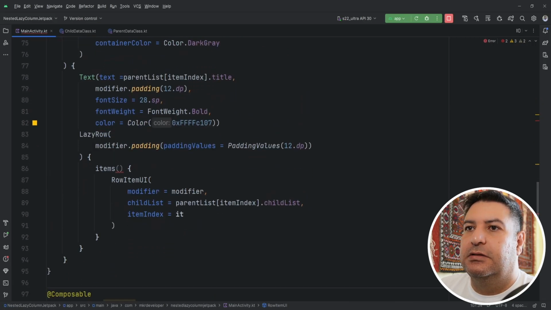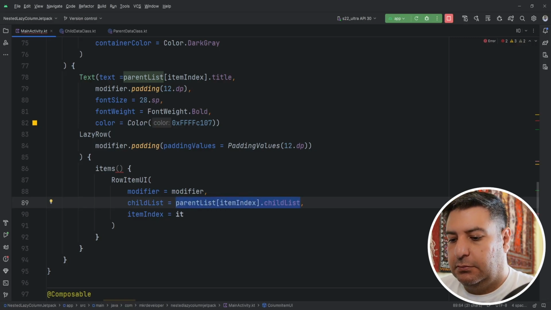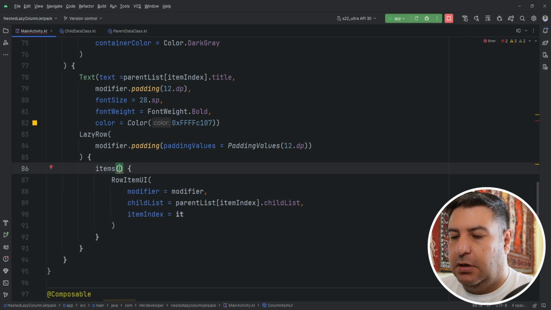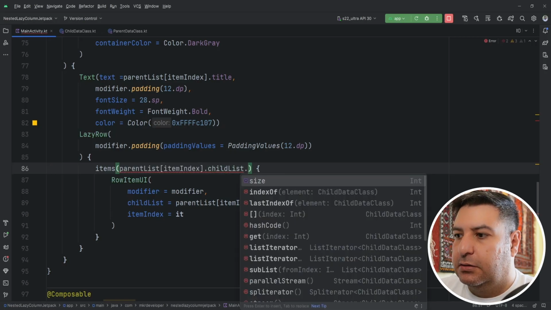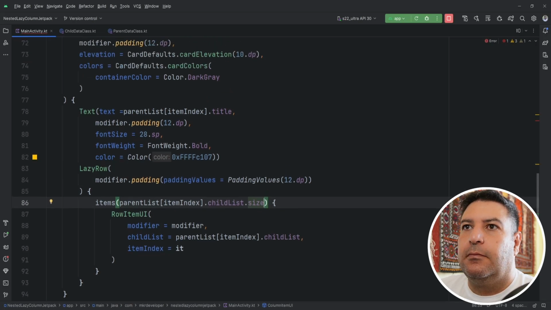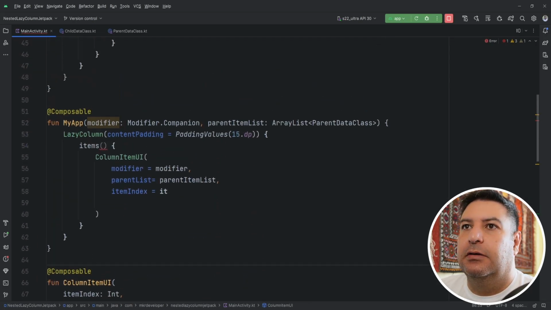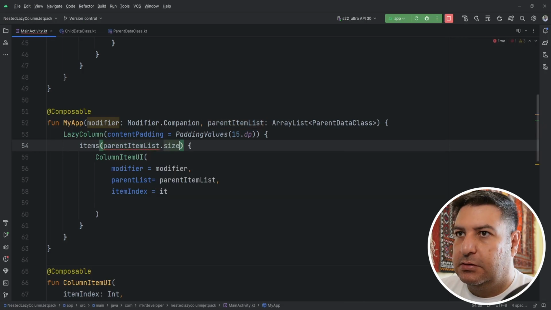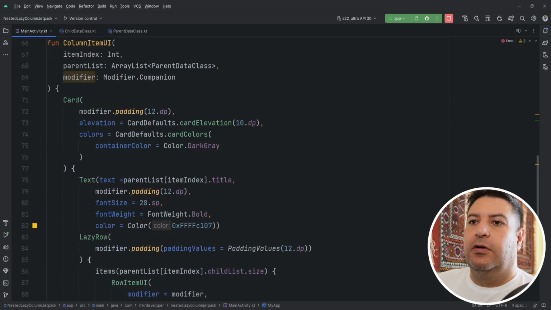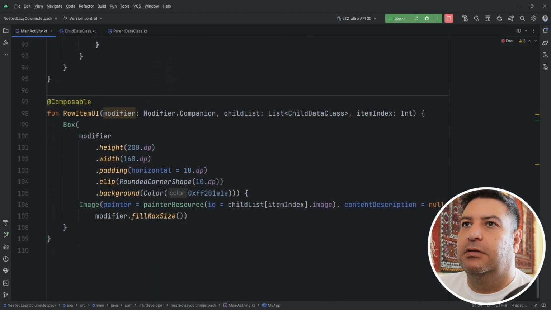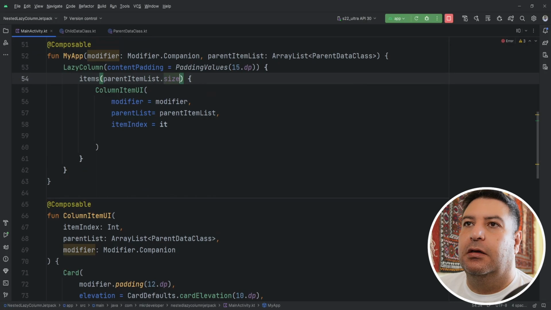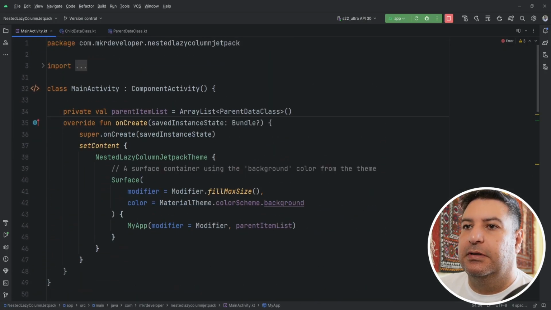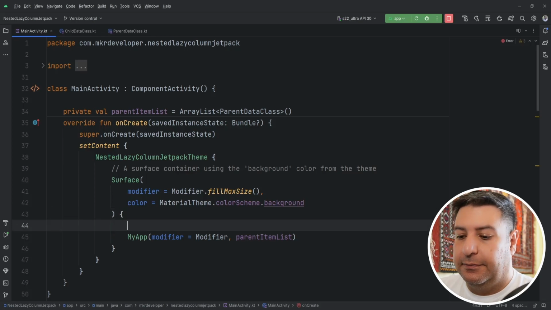Okay, here I have to pass this child list just like this to these items dot, and then the size of it. And for these items I need to pass this parent item list dot size. Okay, till now we have extracted the data and set them on the different elements, but still we don't have any data.